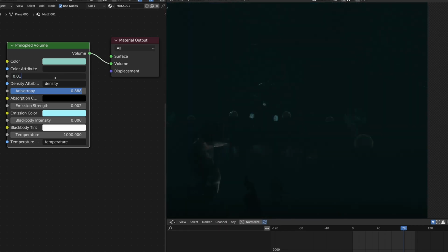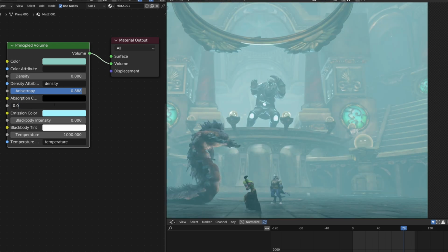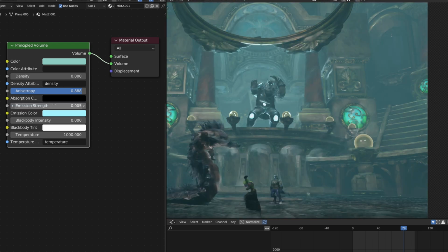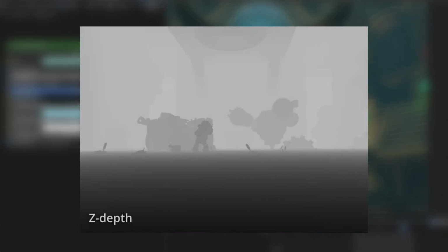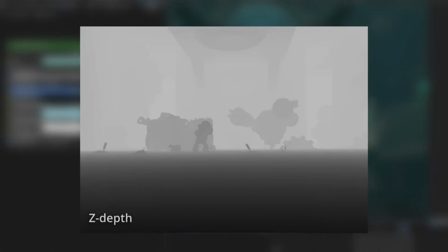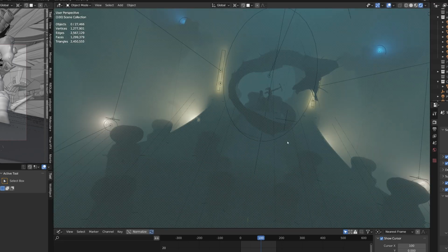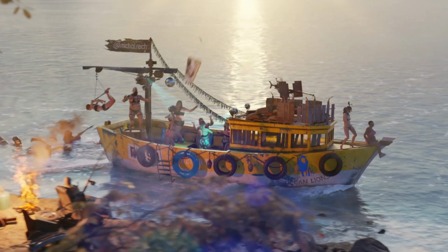I avoid using volumetrics because it basically kills your render time, so I just use this emission value to get the volumetric fog. Sometimes I use a Z-depth pass to add the volume in compositing, but I usually like to get as final renders as possible so I don't have to do much compositing. And if I need to get the volumetric lighting and not only the fog, I use EEVEE for that and render a separate layer for compositing, as you can see here.